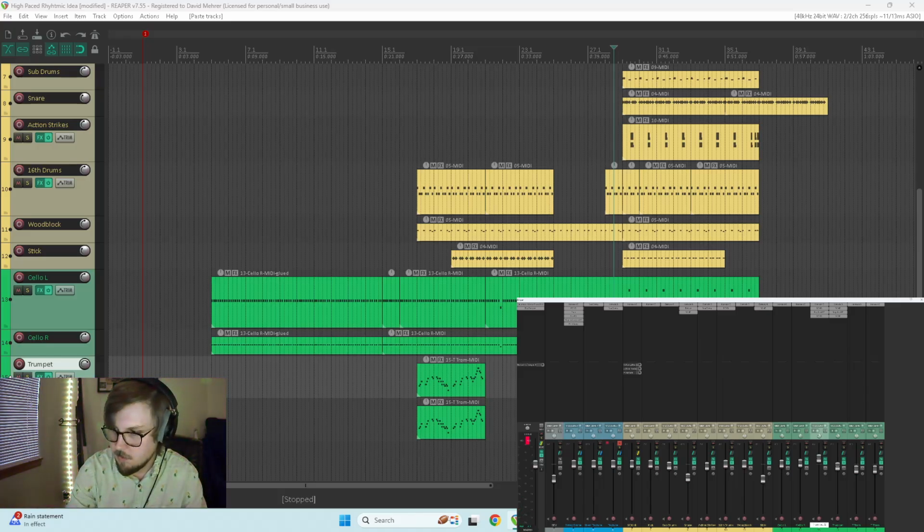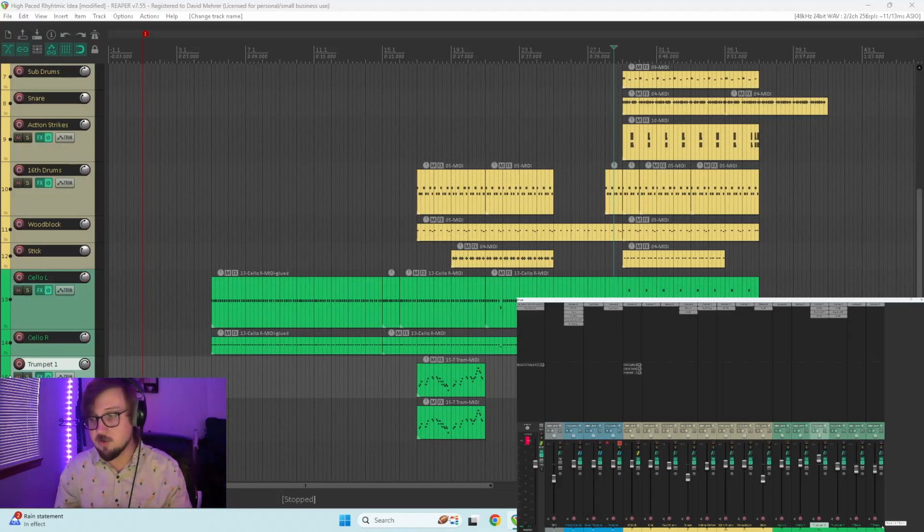So we'll go trumpet 1. Trumpet 2. I would think about doing deeper trumpet, higher trumpet, but we're just going to leave that because that is truly what it is: trumpet 1, trumpet 2. It's not a left and right like the cello.